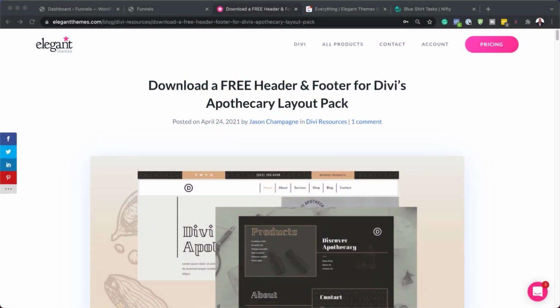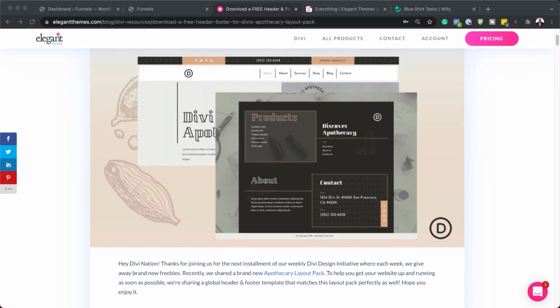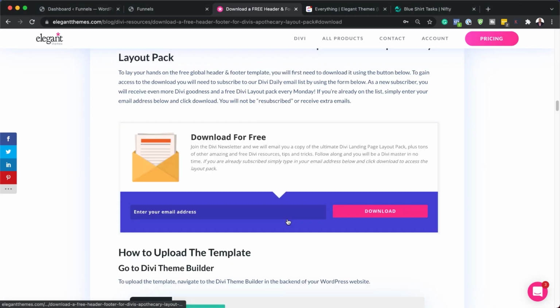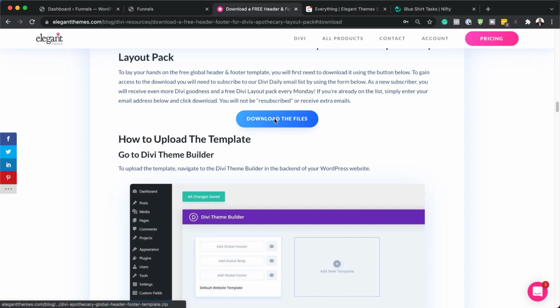So the first thing we need to do is to head over to this website, which I'll link to in the show notes below. Once you get to this site, you want to download the template. So I'm going to scroll down, click on get it for free today. And next I need to enter my email address and then click on download and then download the files.